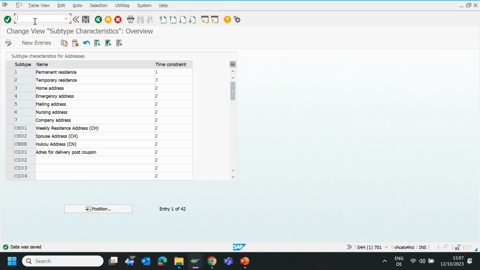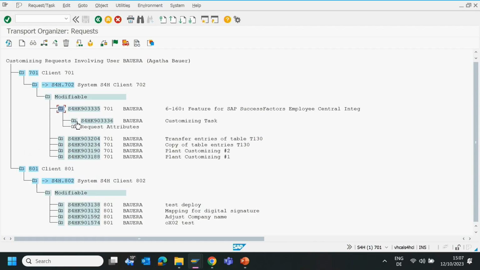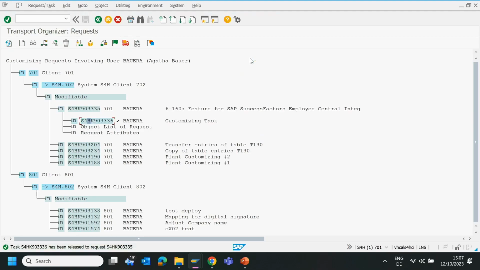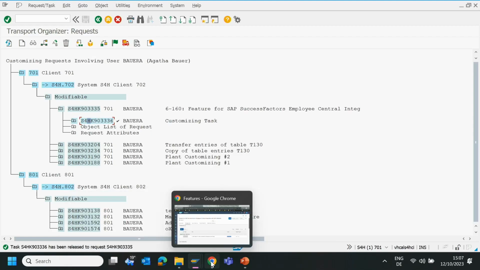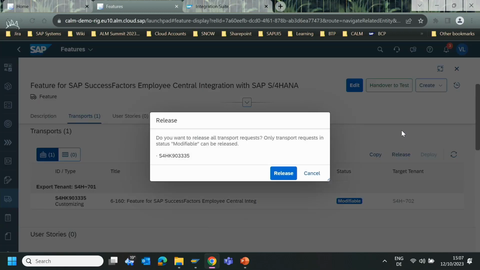And now there is one more thing we need to do before we go back to the feature. This is similar in CHARM. This would be to go to the transport organizer and release the task. All right, we are done here. So now let's go back to the feature. And let me just refresh first. And now we can trigger the release of the transport.